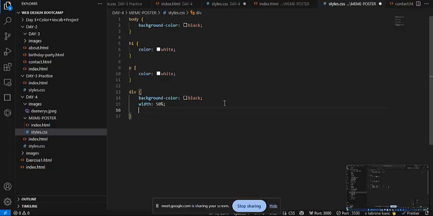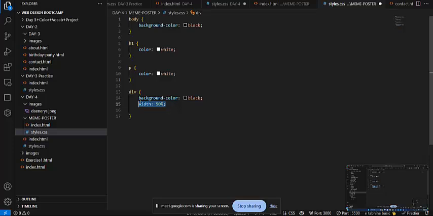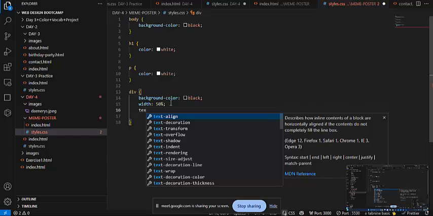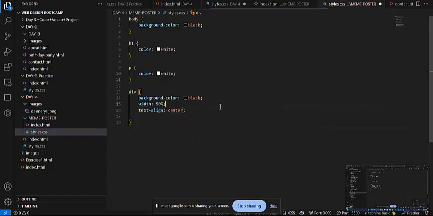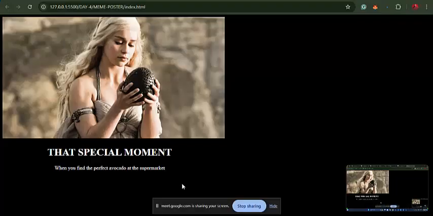So what does this width of 50% mean? It means that the width of our div, like the container, should take 50% of the entire screen. Then we want to give it a text alignment of center. Text alignment of center means that our text here should be at the center. As you can see, it has moved to the center of our div.